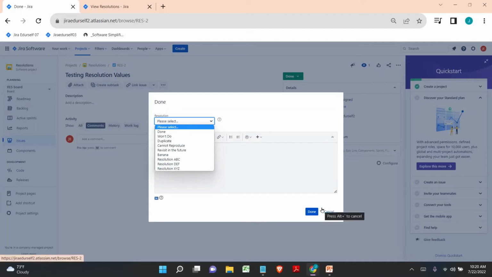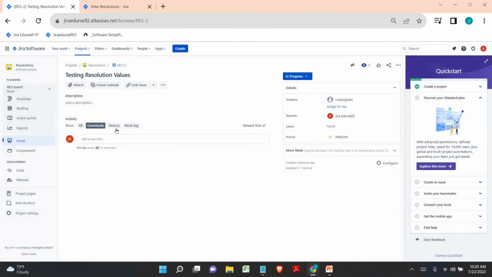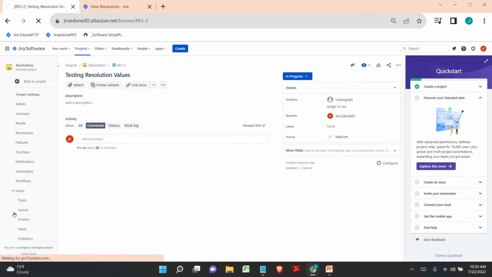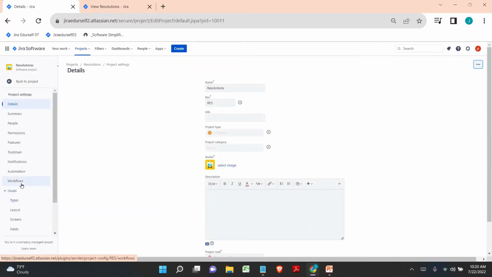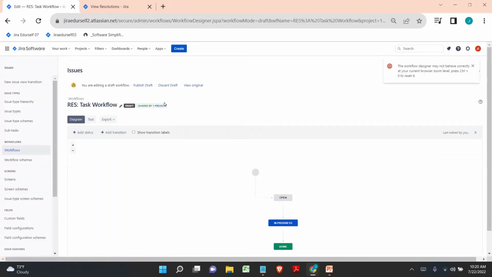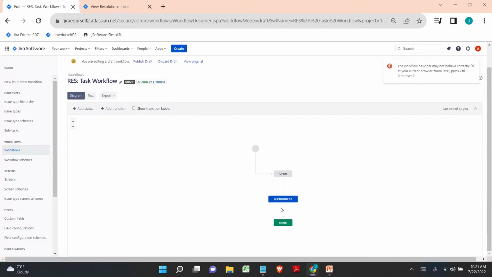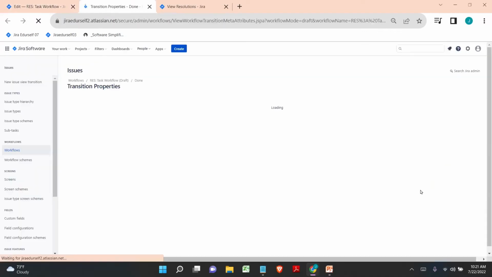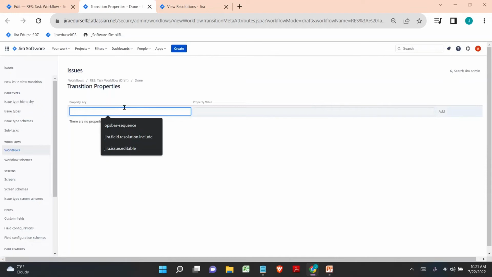So let me click on cancel. Now I want to navigate to the project settings of the resolution project, and then click on workflows, and we are talking about the workflow of the task issue type. Let me edit the workflow, and it's shared only by one project, so we are good to make any changes. When the issue is transitioned to the done status, we want to add a property on it. So let me click on properties, and here we have to add the property key as well as the property value.